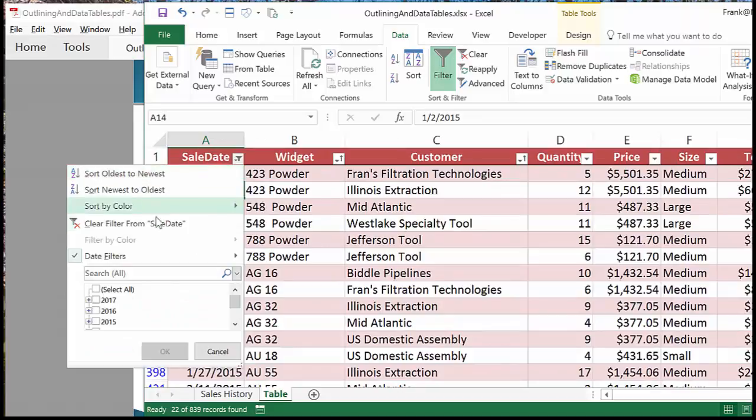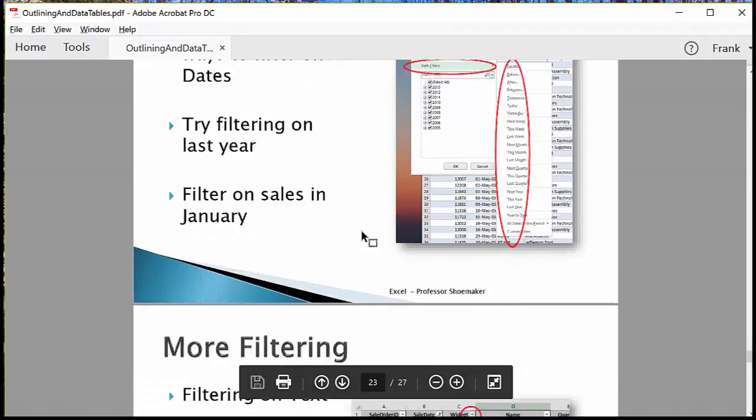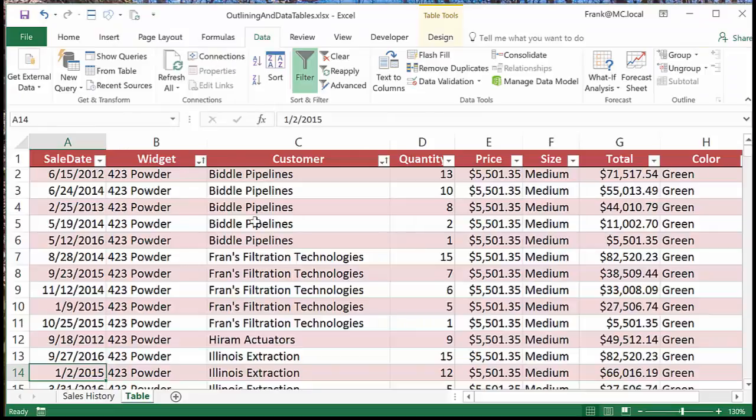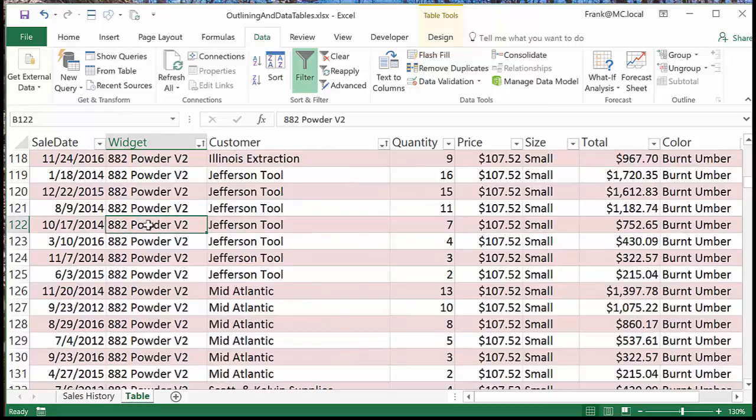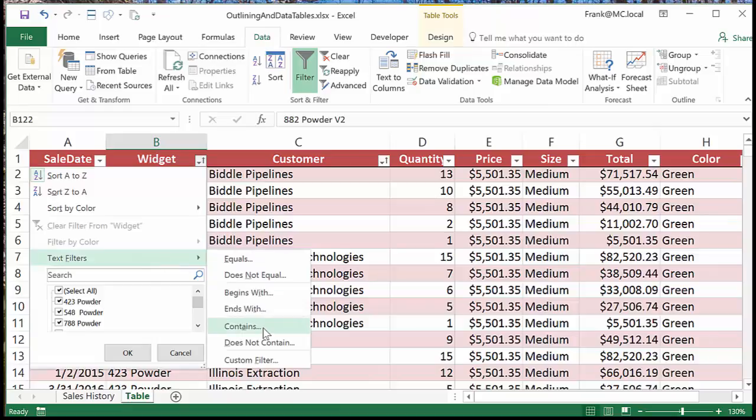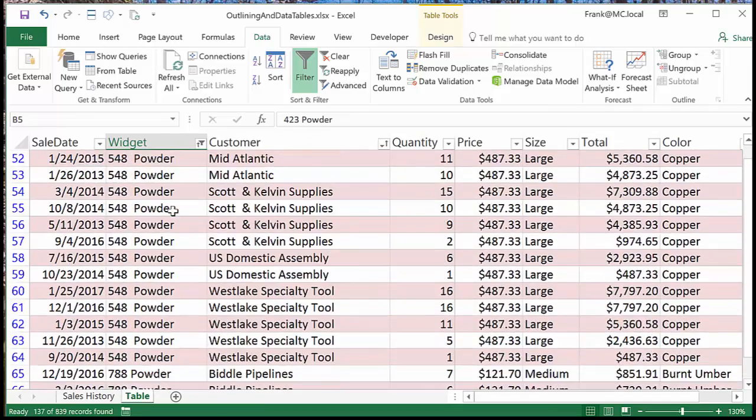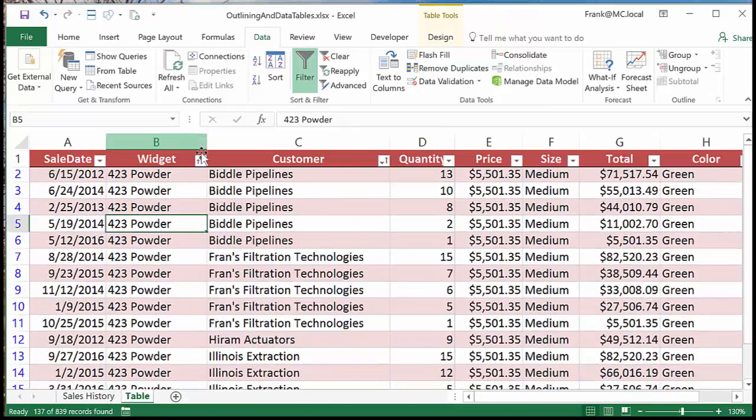Now let's clear the filter on that. One of the things you can do, let me make sure I'm not getting away from it, is you can filter on contains. So some of the widget types have the word powder in them. Let's say I want to just see all powder type widgets. I can come up here, text filters, and select contain. Then I type in contains powder. This is like a wildcard search, only you don't have to type wildcards. And now I have nothing but powder widgets that show up in the thing. So that's very easy to do.